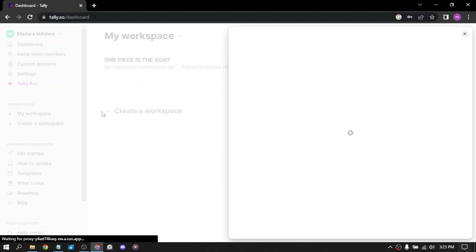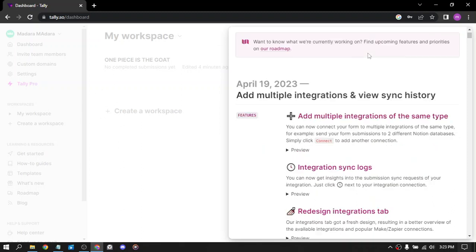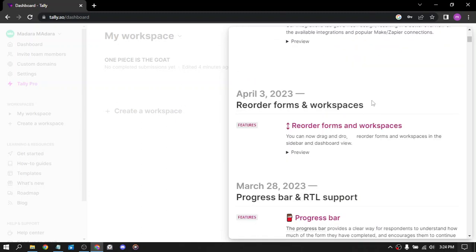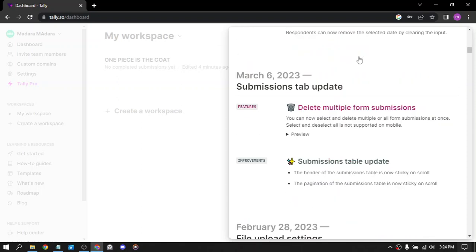Overall, Tally is a great software tool for businesses looking for an efficient way to manage their finance. It's affordable and offers many useful features that can help businesses stay on top of their finances. So here is what's new. Add multiple integrations and view sync history. Record forms and workspace, progress bar and RTL support.